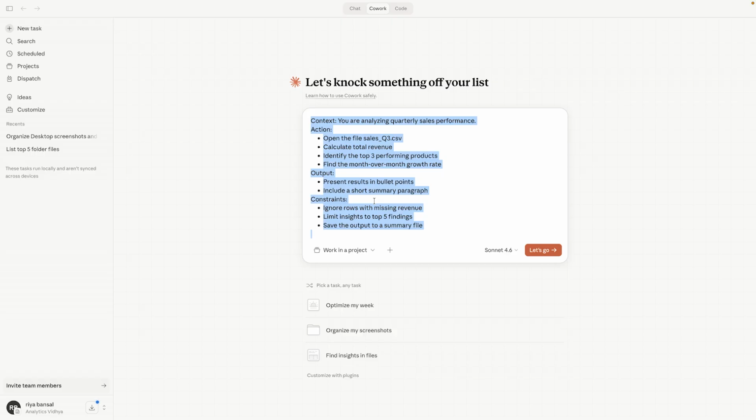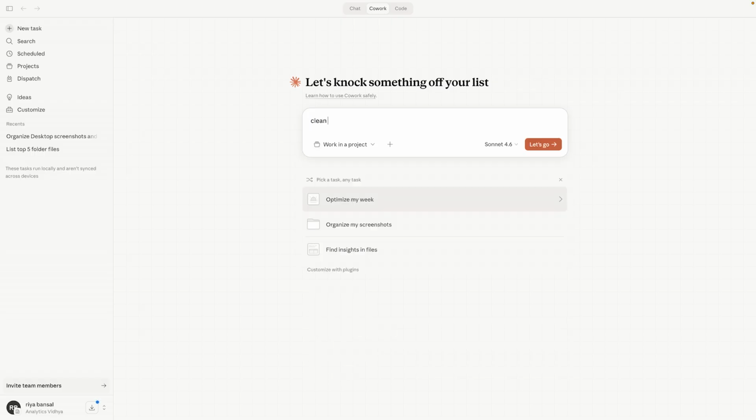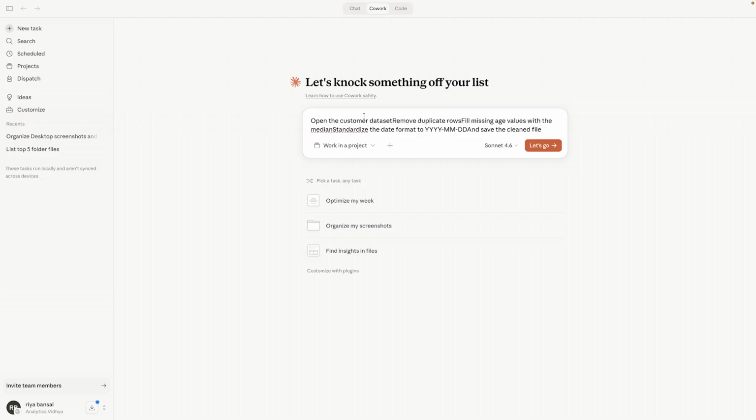Let's take another quick example. If I say, clean this dataset. Firstly, I'm not specifying the dataset or basically which file I want to be cleaned. So, what does cleaning mean? Remove nulls, fix formats, handle duplicates. Again, it's unclear. So, instead we write it like this. Open the customer dataset, remove duplicate rows, fill missing age values with the median, standardize the date format, and save the clean file. Now, this is something the AI can execute reliably without guessing.